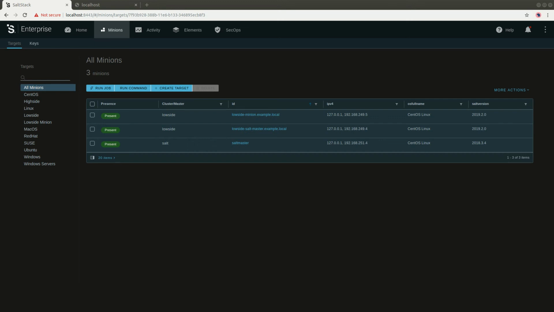Okay, you can see that we have our low side master and minion showing up in our enterprise console, even though they're not directly connected. Our two low side servers, as well as our high side salt master, which is also the same system as our SaltStack Enterprise server, are all showing presence and are all reachable via Salt, despite the fact that the low side is going through the guard where the traffic is dropped to disk and transferred over to the other network.